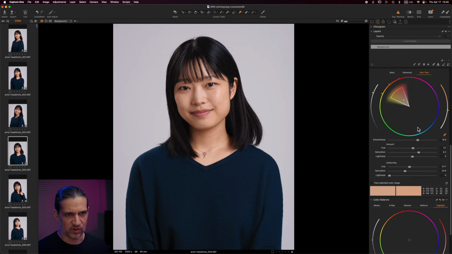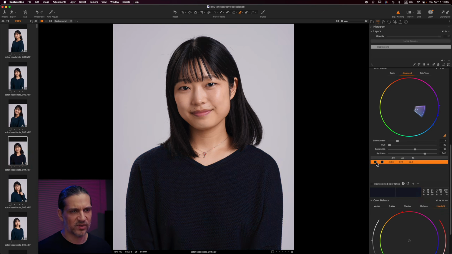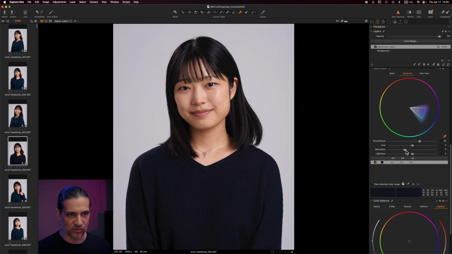So for example, we changed that color of her shirt, but it was kind of affecting her hair and the background a little bit. So I might actually delete that, and I might actually do that on a brand new layer. Let's just do that really quick. Again, this is not a tutorial. I'm just kind of showing you what you can do here.